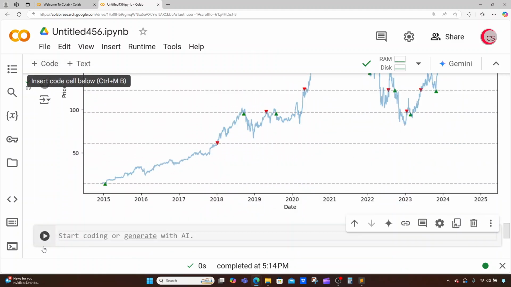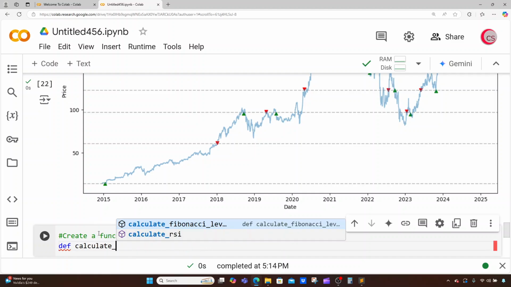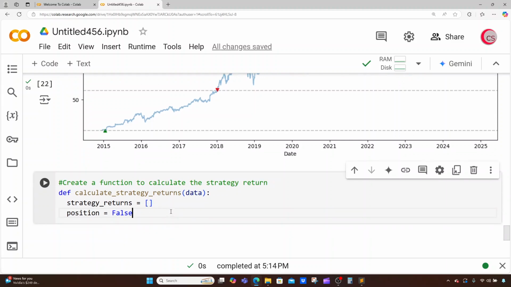Well, let's see. I'm going to create a new cell, and in this cell I'm going to create a function to calculate the strategy's return. So let's create that function. I'm going to call it calculate_strategy_return. It's going to take some data as input. All right, and this is what we're going to do. I'm just going to get rid of all this.